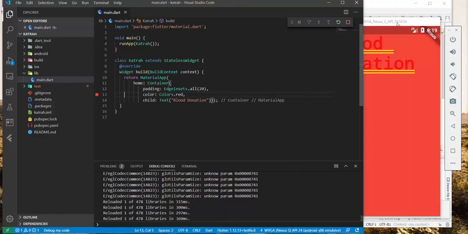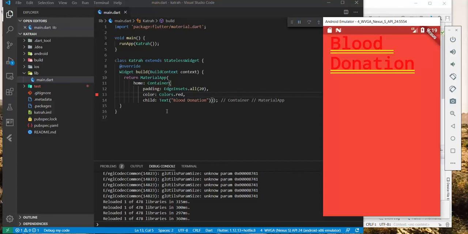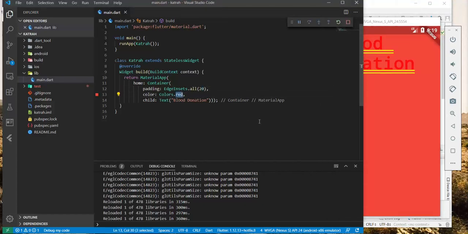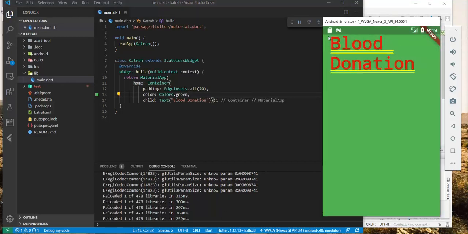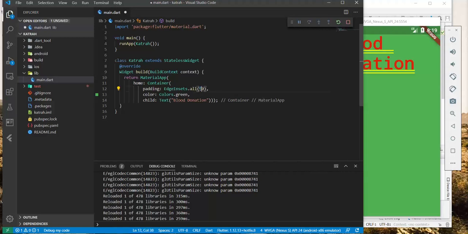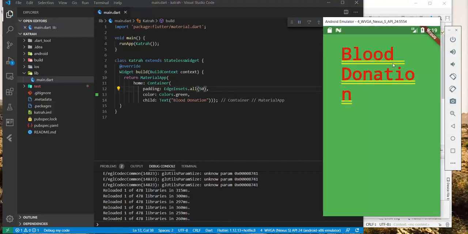See what happens. There's padding that happened to the text, around the children. The padding happened around the children in the container. Now let's go green. If I increase this to say 50, notice what happens. The padding around the children gets added here, right?